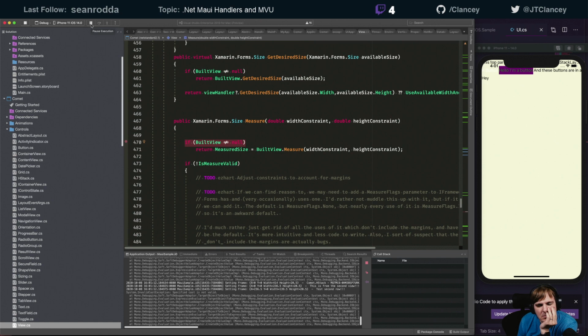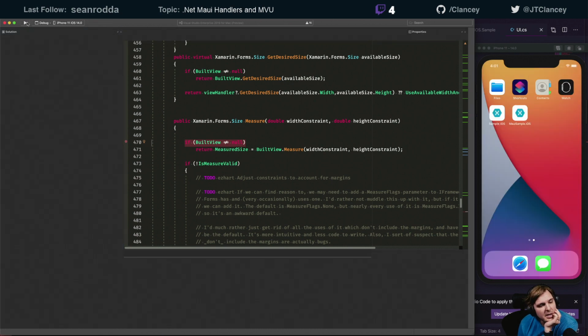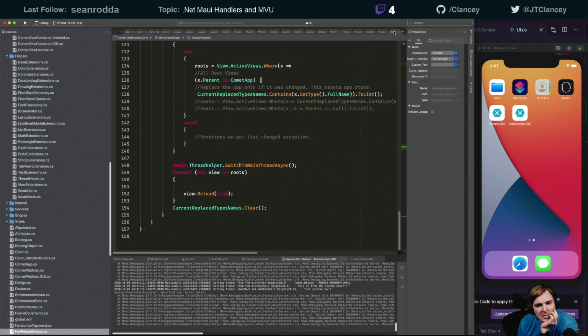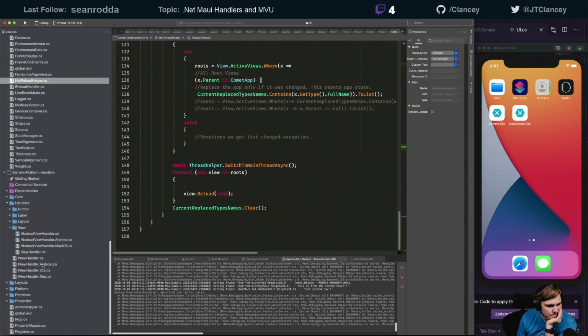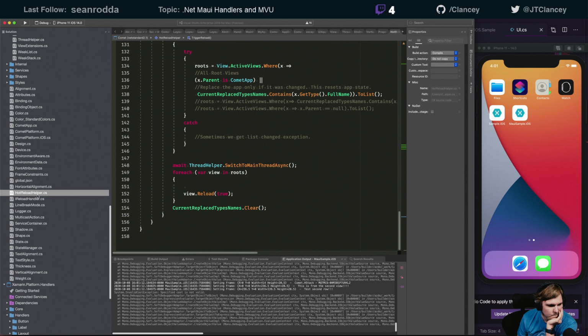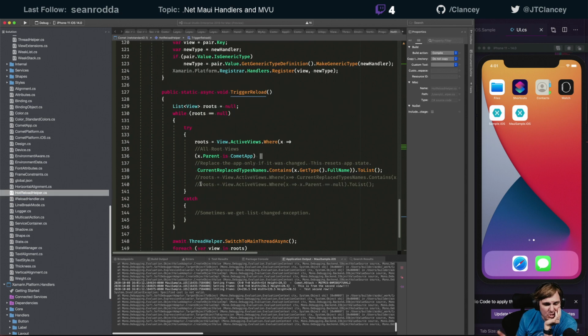Okay, so it's infuriating. I'm trying to be clever right now, okay? Let's just admit that. I am. What I'm trying to do is partial hot reloads, which should all work.